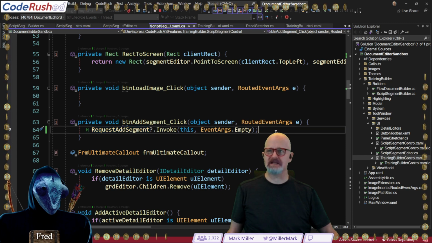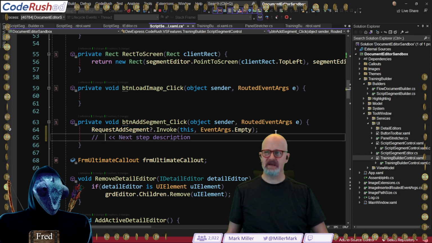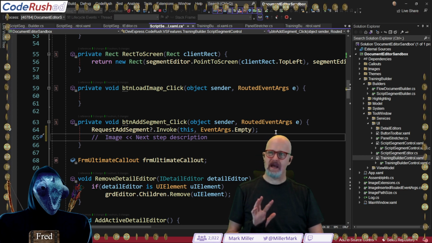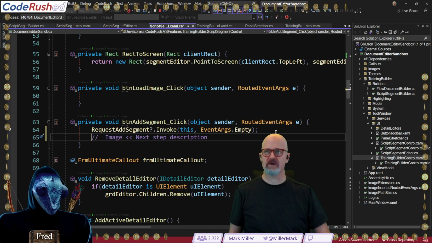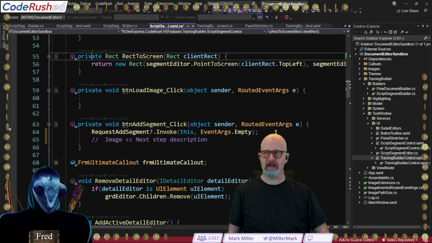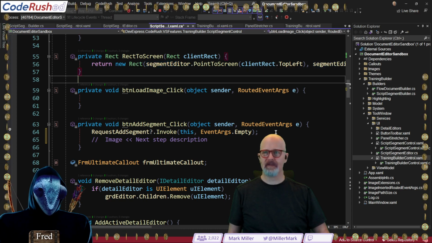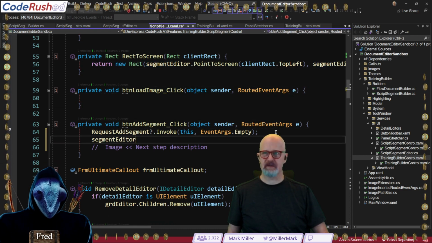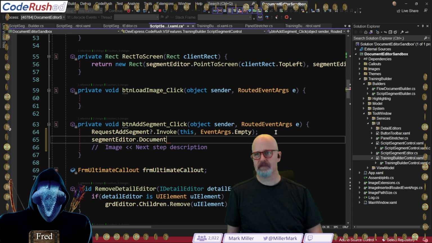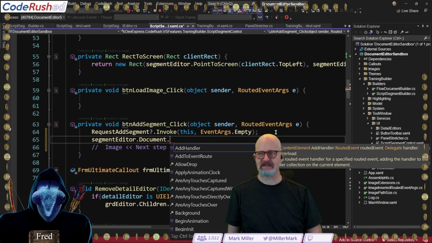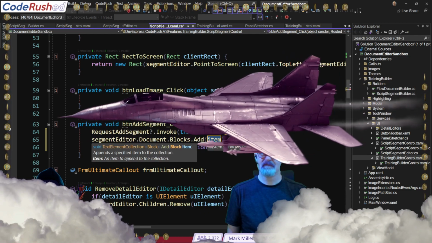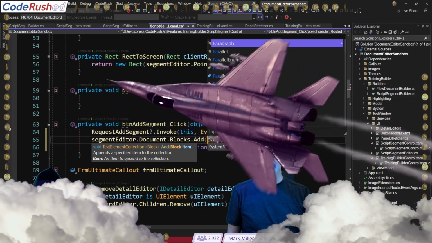All right. So here's the add segment. This is where we need to add this plus the image. That's what we need to add to the end of the current segment editor, I think. Okay. Let's see if we can figure that out. I think it's going to be segment editor dot document. Okay, good so far. Dot maybe blocks, dot add. We're going to create a paragraph here.